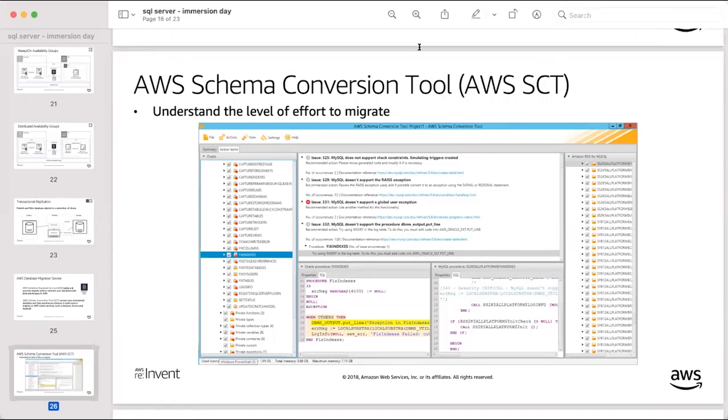It automatically converts the data types. It converts the schema. It converts even the stored procedures. It highlights the areas where the automatic conversion will not happen. It categorizes them into simple issue, medium issue, or complex issue, if it needs some manual effort to modify, because automatically it's not able to convert.